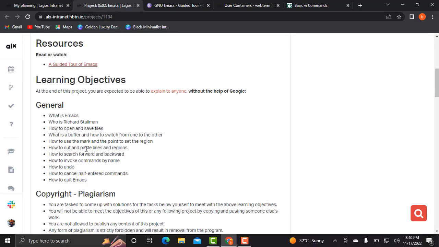It says how to cut and paste lines and regions. So to cut in Emacs, what you are going to press is Control K. The Control K will cut in Emacs. Okay, and to paste in Emacs, you just press Control Y. So Control K to cut, Control Y to paste. So this is how to cut and paste in Emacs.